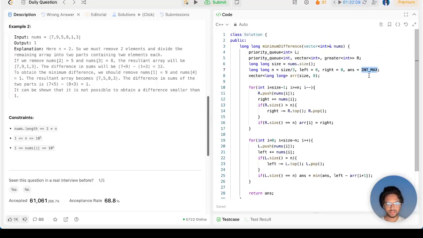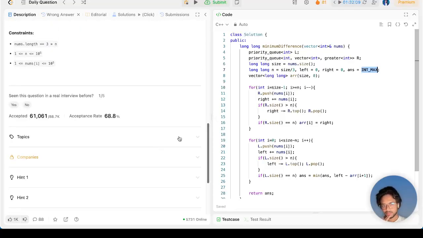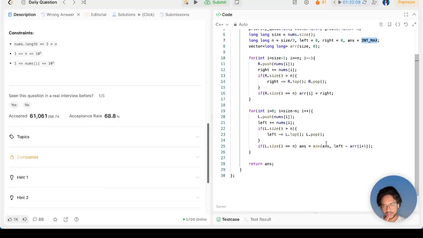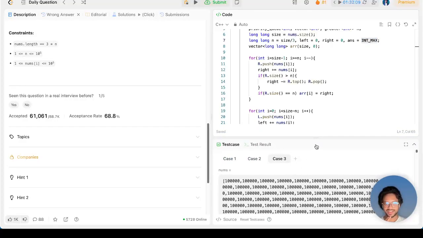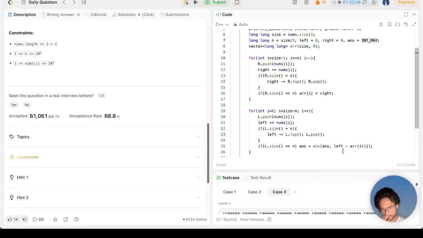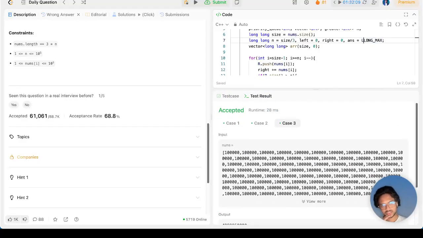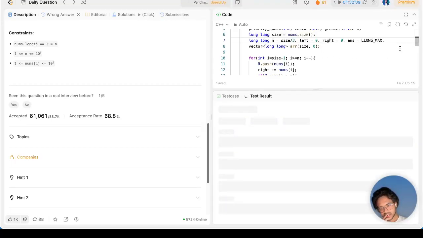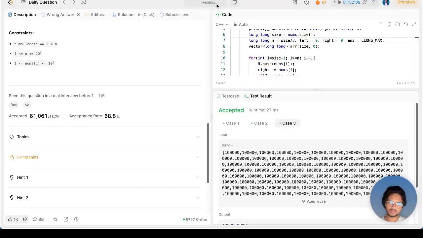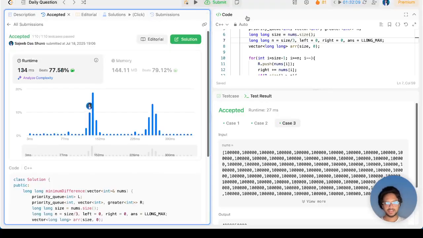So initially the answer I'm putting as integer max, which will be like 10 to the power 5. But here I'm calculating the minimum, right? And for this test case, the value of my left or right will go more than the max. So as I have to take long, maybe it's long max. Is it long max or LL max? I'll just write LL max, run it, and if I submit it, yeah, that's it, guys. Thank you so much.